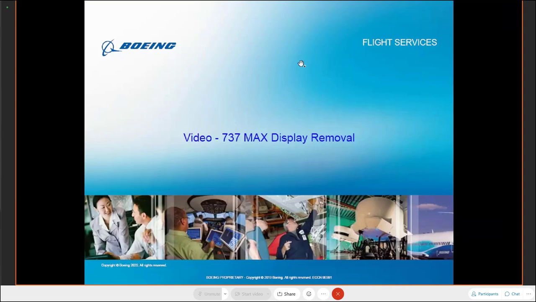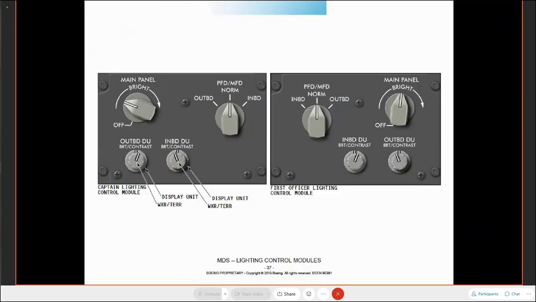Okay, so just before we took our short break, we just looked at that display removal video. We're going to move on, and we're going to start to look at some of the other components that are part of our Max display system. Okay, the lighting control modules.